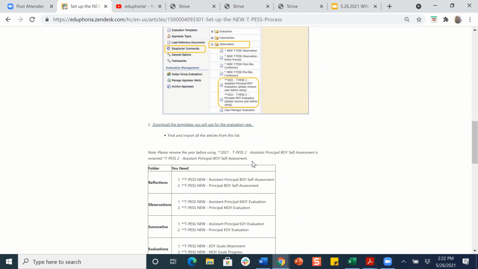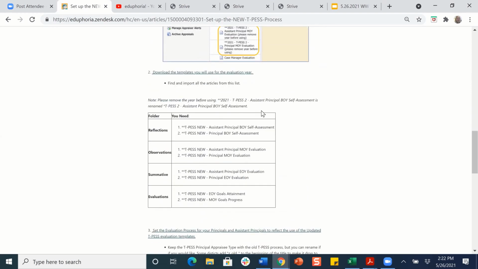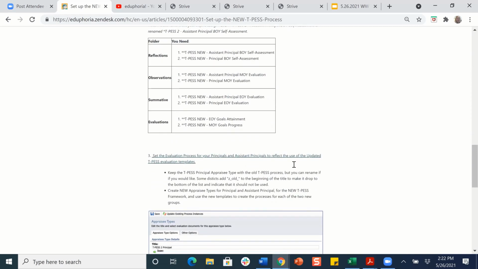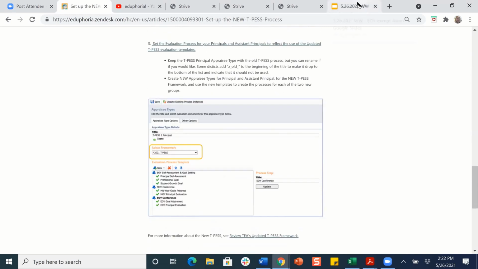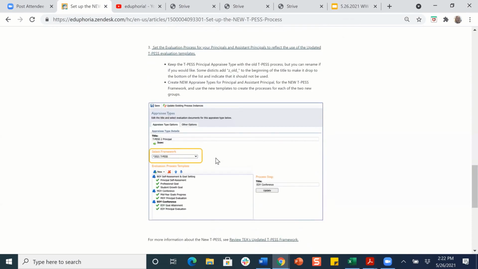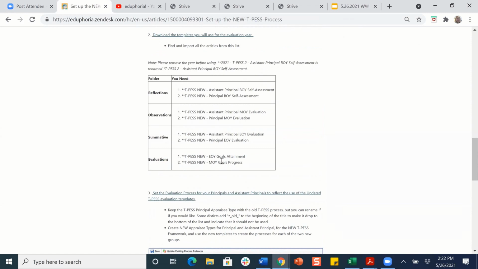And then I have put a little list in there of all of the templates that we have in our system that we've already created that you can use to build your process. So we've got information out there for you to create your T-PESS process. You will need to create an appraisal type for assistant principals and principals this year. There'll need to be 2 separate ones because they have different documents under this new framework.